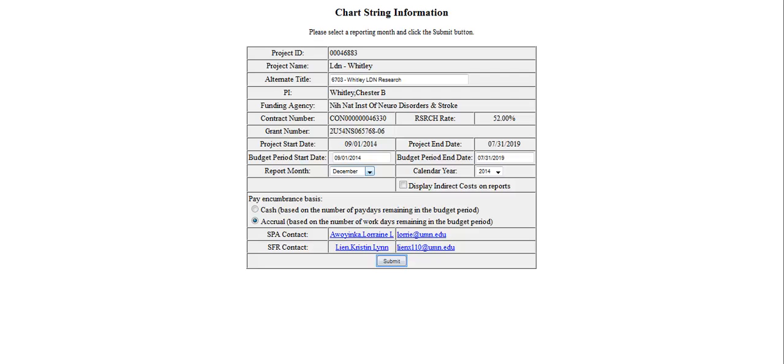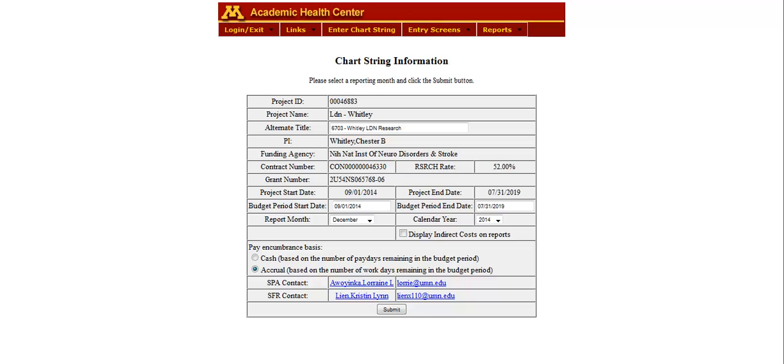Note, if you only report bi-monthly, notes can be pulled forward from the prior month by going back 1 month and selecting the Submit button, and then selecting the current month and selecting the Submit button again. When you are done adjusting items on your chart string information page, select Submit.